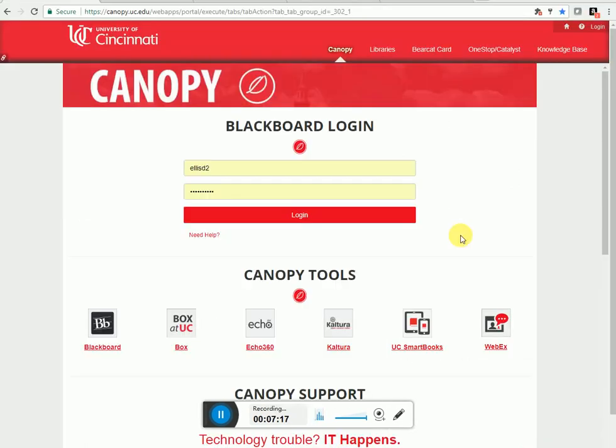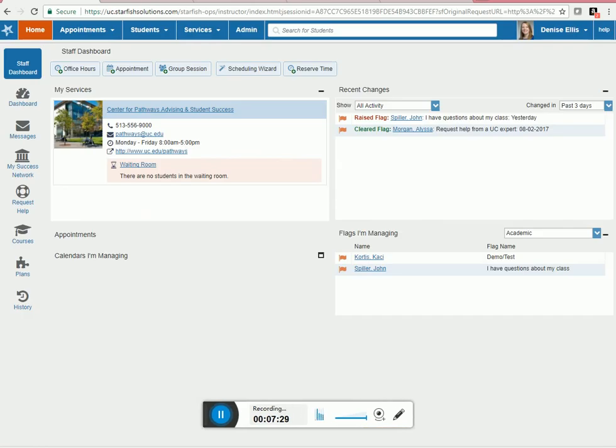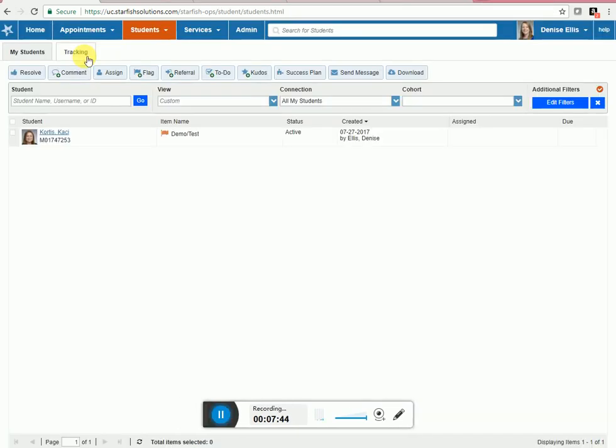Now, let's learn how to add comments into a tracking item in Starfish. First, log into Blackboard. Click on Starfish on the left under Tools. You can view recent changes and flags you are managing on your staff dashboard. If you want to view all of your tracking items for students in your learning community, click on Students in the top navigation bar and select the Tracking tab.